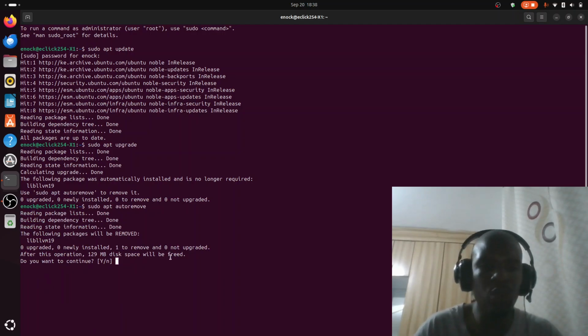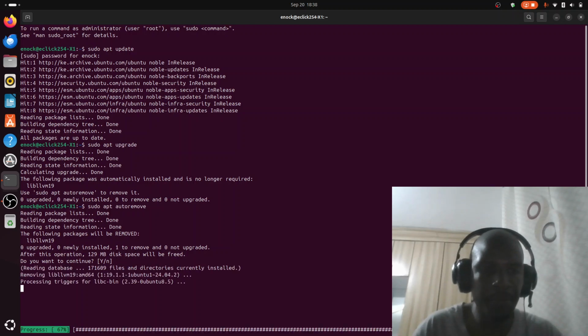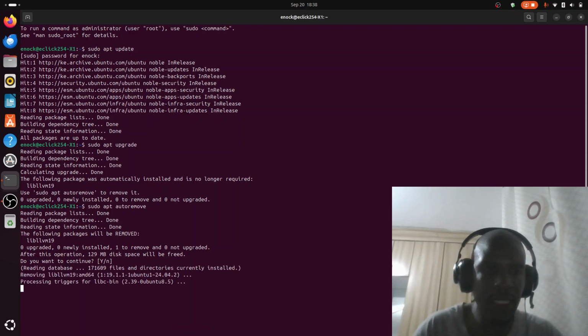The keyboard shortcut is Control-Shift-C and Control-Shift-V, to be able to copy and to paste. So just something again to take note of. Not Control-C and Control-V, but Control-Shift-C and Control-Shift-V. So we'll go ahead and do that.